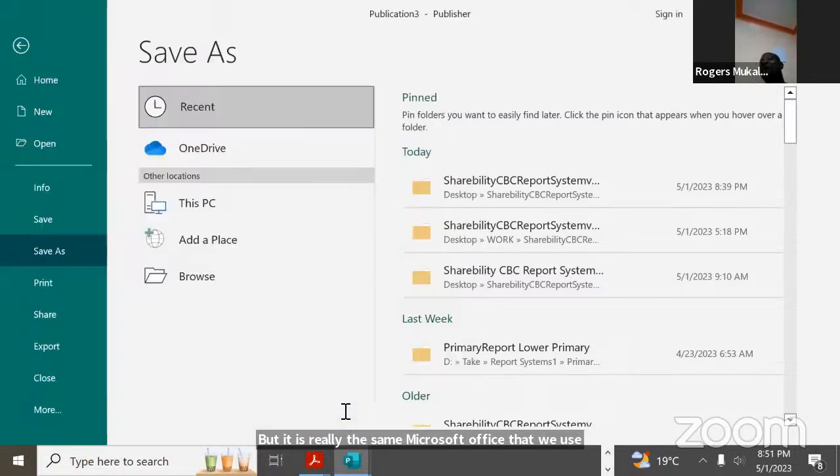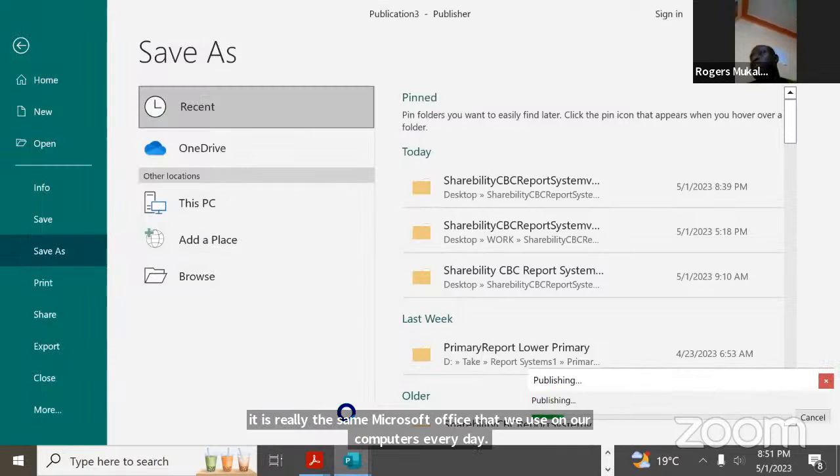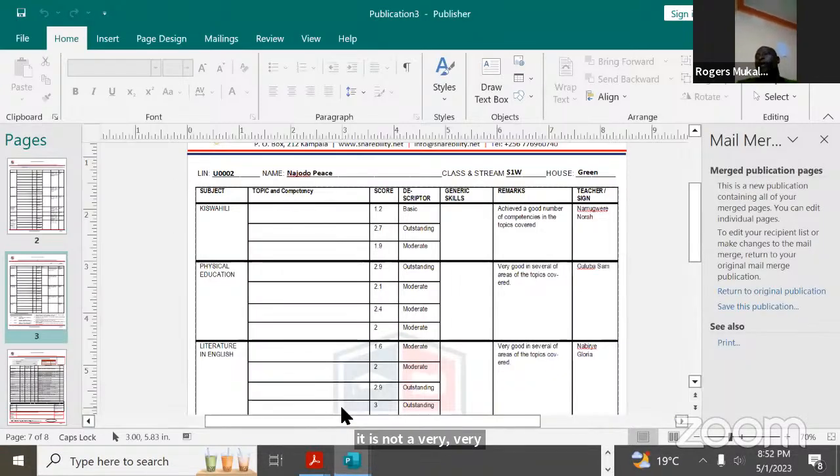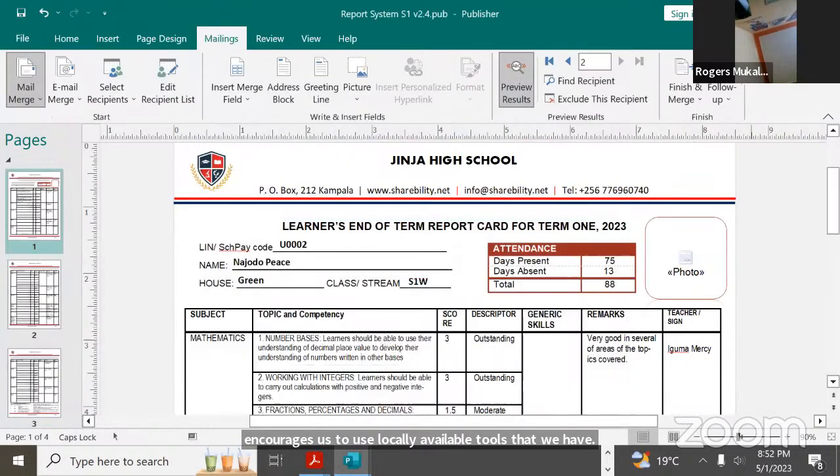So it is not a very unique or very strange software that we are giving you. We are just showing you how to use the software you have on your computer to prepare these report cards at a very affordable cost. Even the new curriculum encourages us to use locally available, low-cost tools. So as Sharebility, we are in the spirit of the curriculum, and we give you this software.